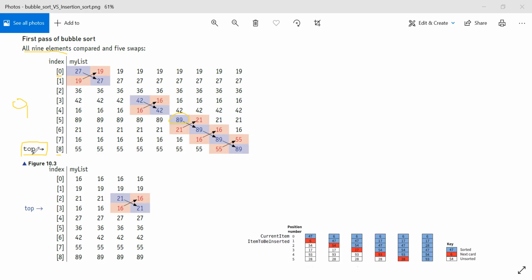This top value that we have, every time we run, we will decrement it by 1. Why? Because of the way it works, the inner for loop keeps pushing the large numbers towards the bottom, and the second time we run, we don't need to do the comparison here anymore, because we already know that the large number is already at the end of the array.